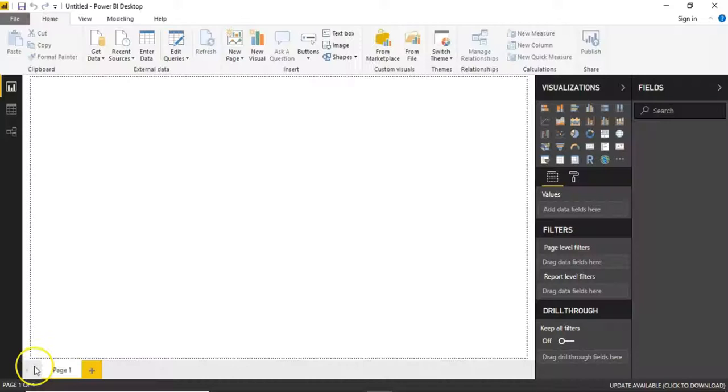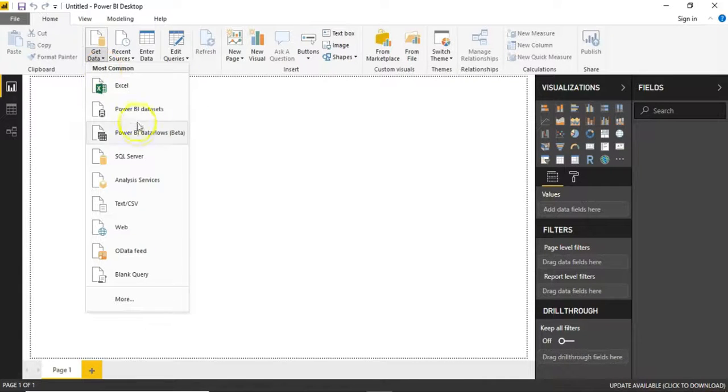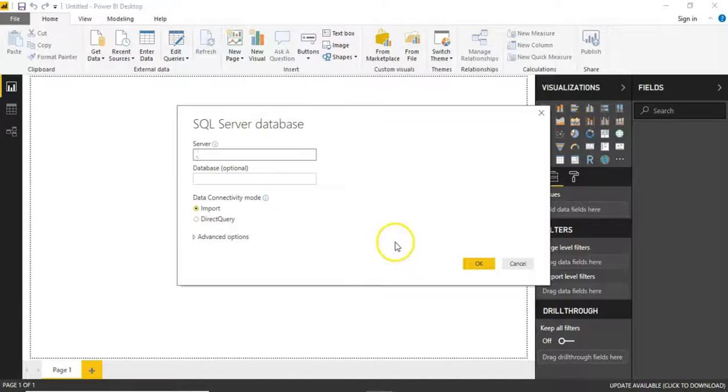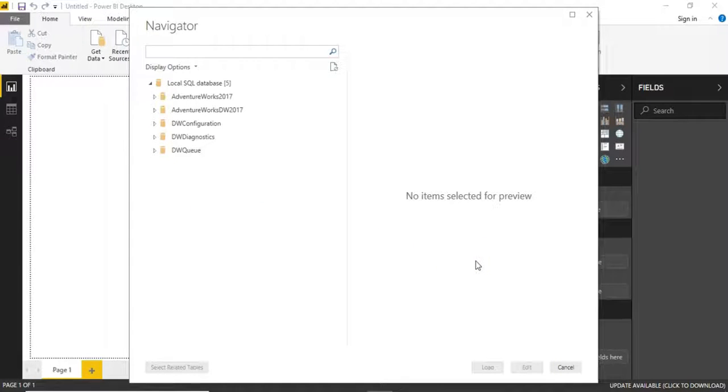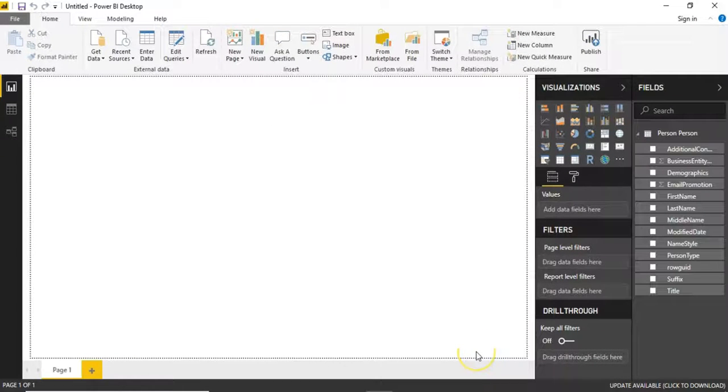So I have opened Power BI Desktop, clicking on Get Data and SQL Server. I am selecting my local SQL Server. I am selecting the AdventureWorks database. There I have the Person.Person table. Clicking on Load, the data is loaded in Power BI Desktop.